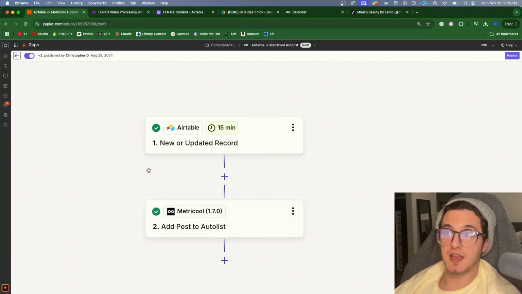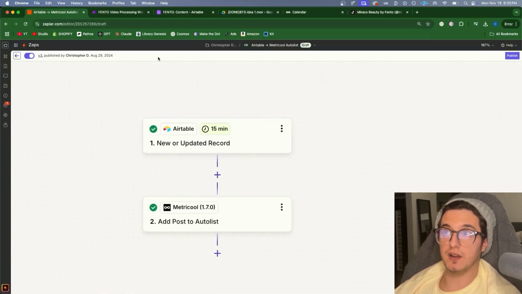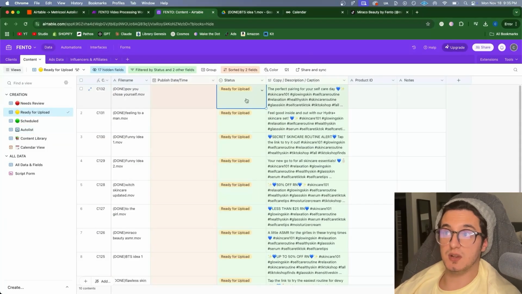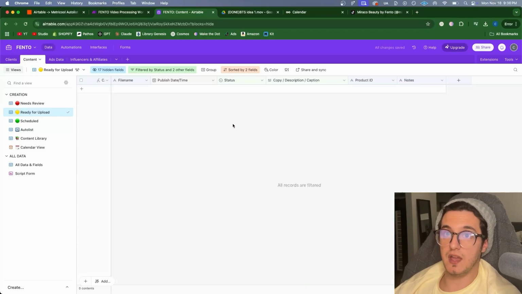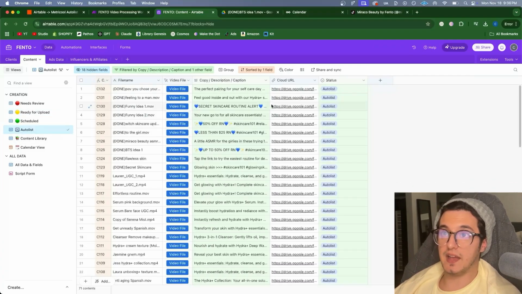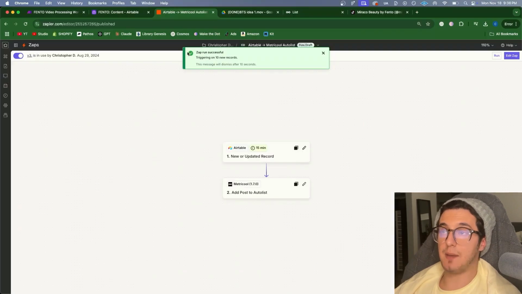Let's confirm that the zap is on, and then we will trigger it in Airtable. So these videos now are all ready for upload, and I will change the status to auto list. Everything is moved out of the ready for upload section and is now added to the auto list section within Airtable. The zap ran successfully, triggering on 10 new records.